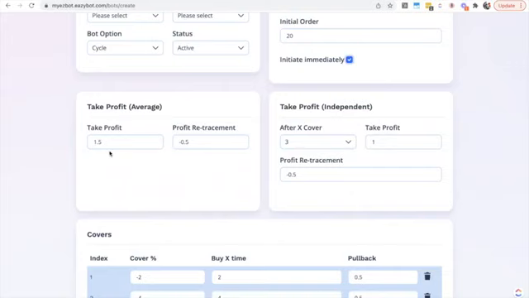Now, the profit retracement is a really cool feature because it allows you to actually capture more than the 1.5% that you see in the take profit. The way that works is, what take profit is saying to Eazybot is, when we see 1.5% profit from this trade position, we want you to stand by. Don't close this trade just yet.